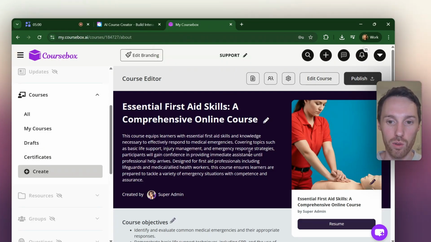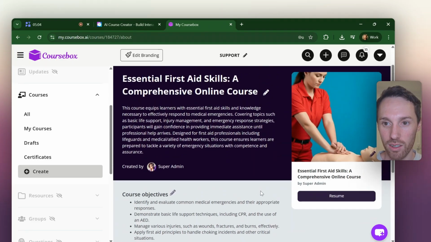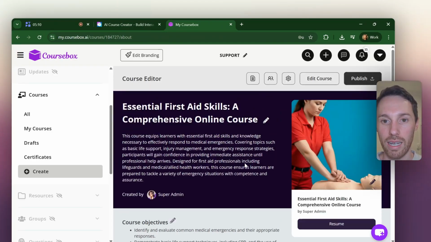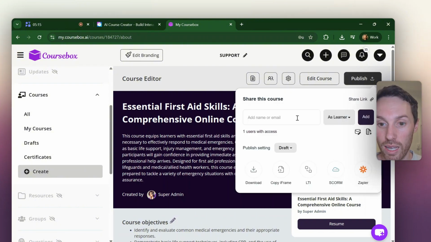So we have a title, description, objectives, skills and knowledge tags, and an image. We can edit all of this content. It also shows who is the course creator. If we click on the publish button, we have several different options for publishing or exporting the course.